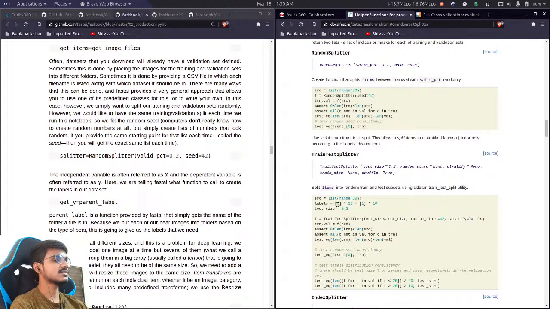So they are passing an array containing 20 zeros and 10 ones. They're passing it as the labels. Okay. What does source contain? Source contains a list of 0 to 29 integers.